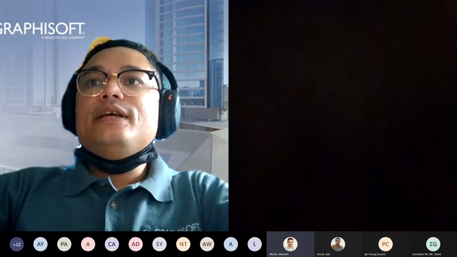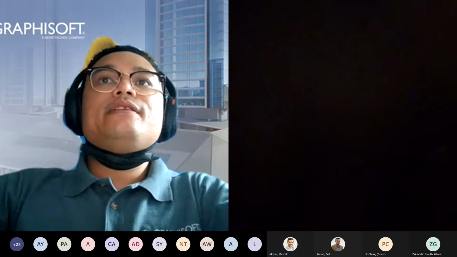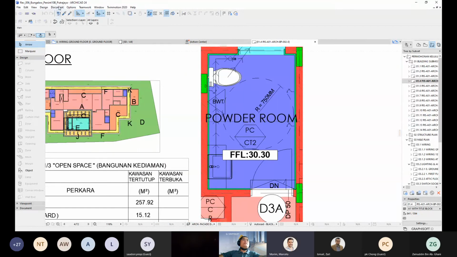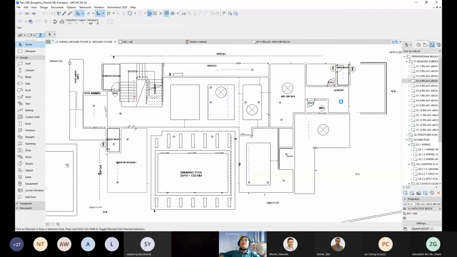Let me share another project here. Let's say for this project, okay. Can you see the screen now? The bungalow project, Putrajaya. Yes. Okay, maybe we go to a more complicated project.